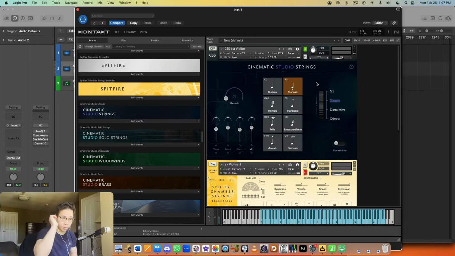And I think this library also has really, really good shorts, and they have 4 varieties of shorts as well. So if we start from the very bottom of the mod wheel, then we can hear the spiccatos. And then on the way up, we hear staccatissimo, then staccato, then sforzando. So we'll start with spiccato and work our way up.